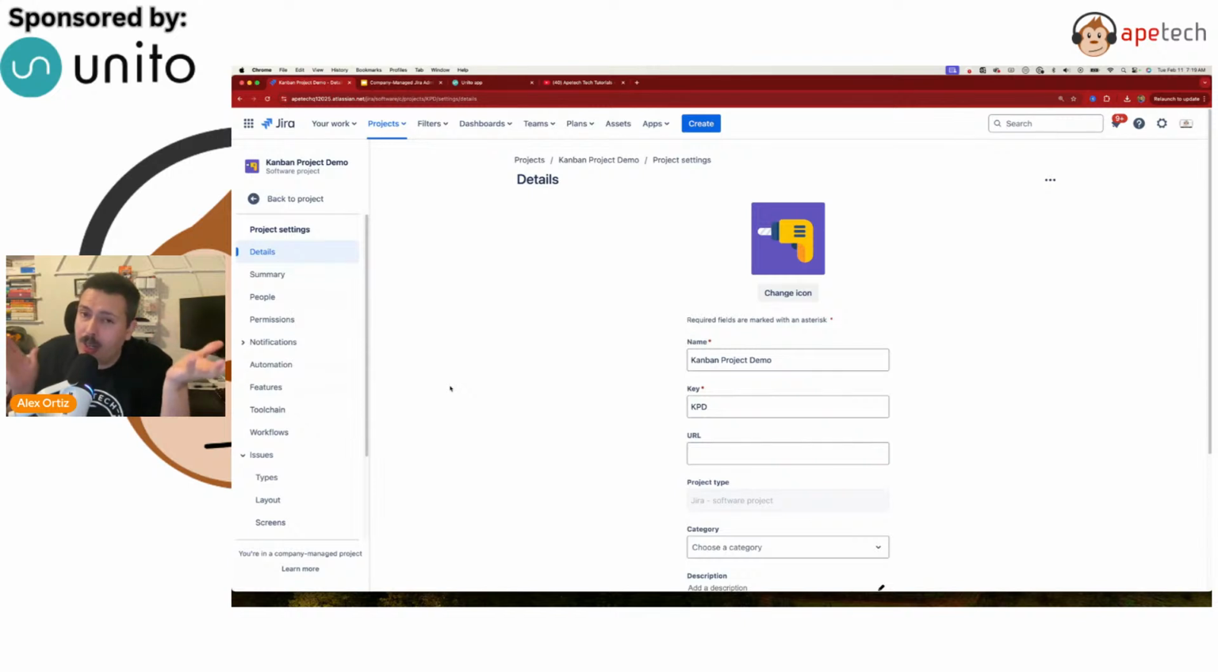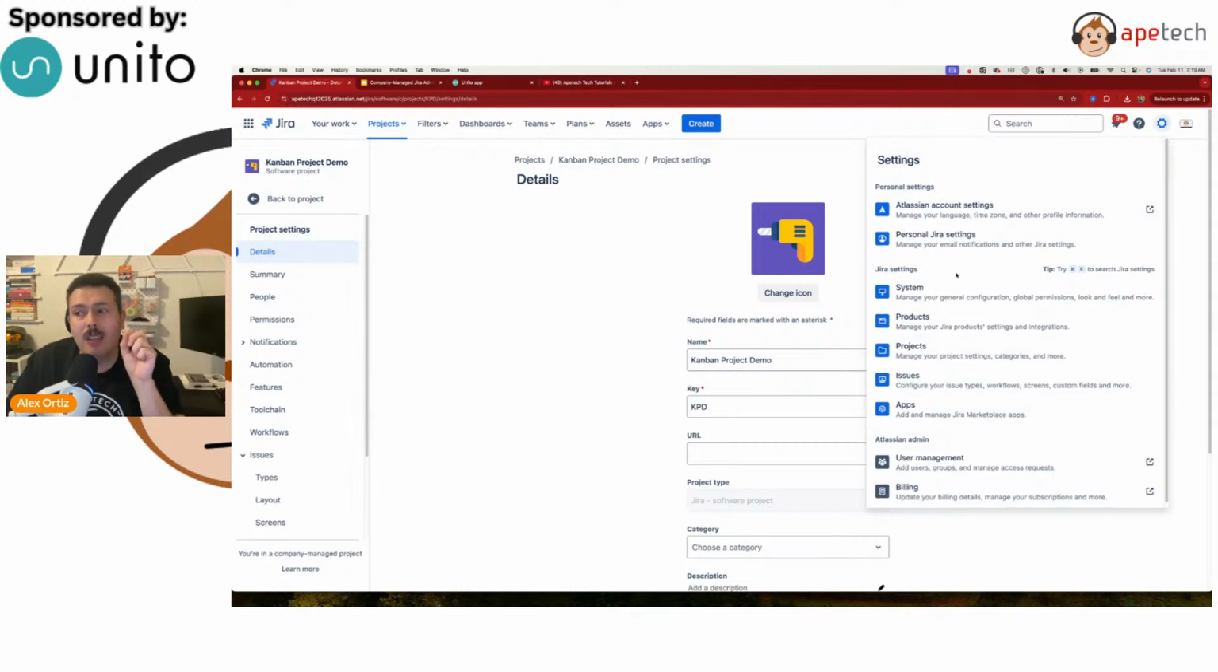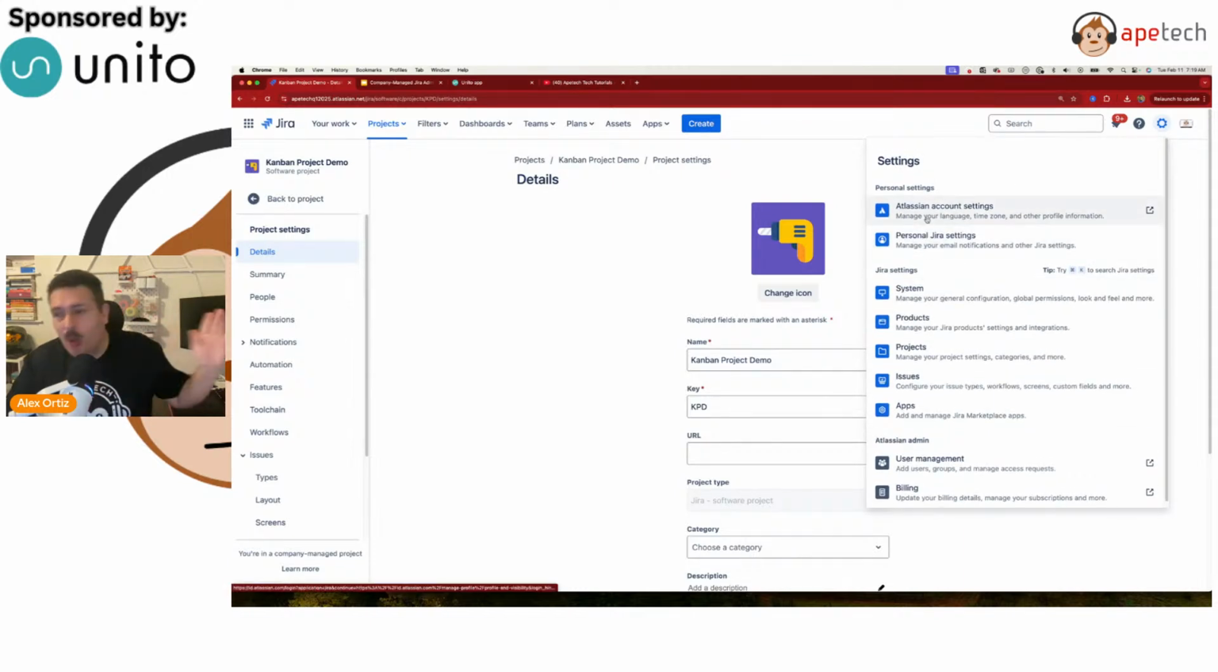So how do you know if you're a Jira admin? Well, that part's really easy. If you click over here on the gear on the right-hand side, you're going to see a lot of stuff, or you might not see a lot of stuff. If you only see these 2 things, you are no admin. You are not an admin at all. You might be a project admin, but you're not an admin with any real power.